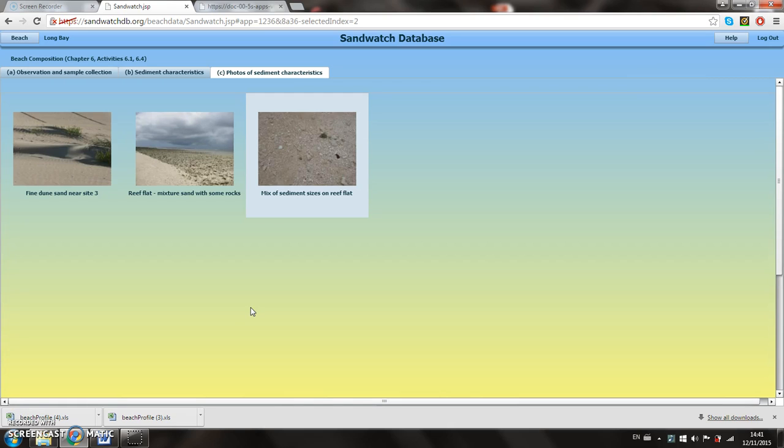If you have some microscopes, you can take photographs of the actual sand grains themselves to see the specific composition. And again, this is where they would be posted. Just remember to keep all photographs less than 1 megabyte. And remember to save all changes whenever you enter or change data. That brings us to the end of Chapter 6, Sediment Characteristics.